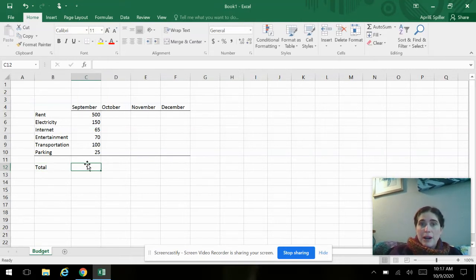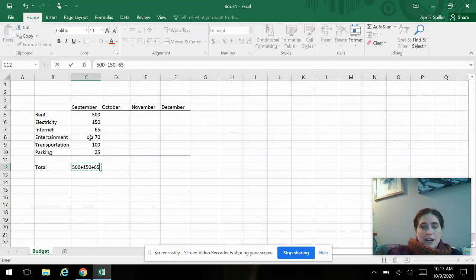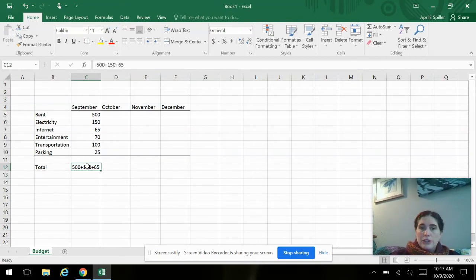Okay, here's the part where we're actually going to make Excel do stuff. All this other stuff was just us setting it up and putting in the numbers. Now we want to make Excel work. So the first thing you have to do, you can't just go 500 plus 150 plus 65. If you do that and hit enter, it stays just like that because you haven't told Excel that you want it to do anything. You're just typing in numbers, so it just thinks it's input.